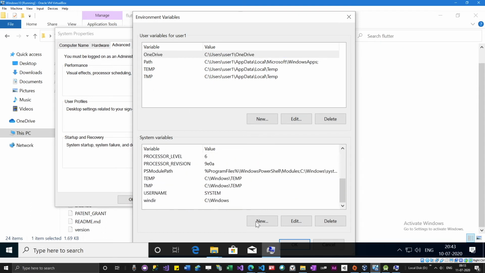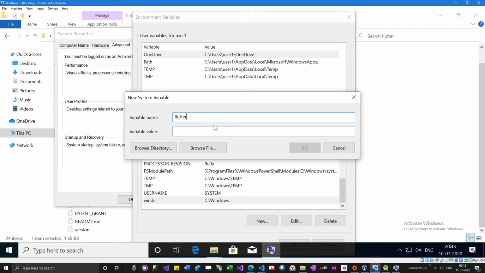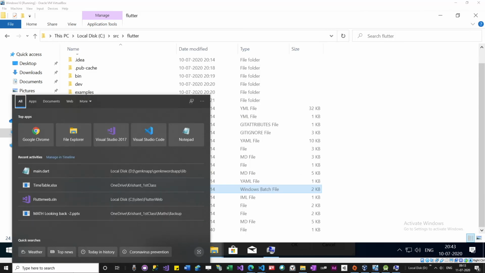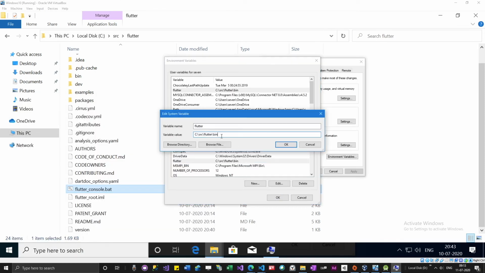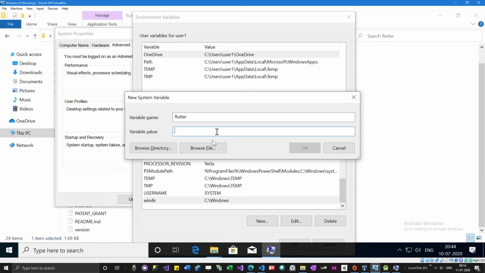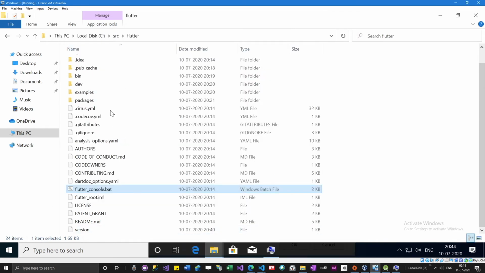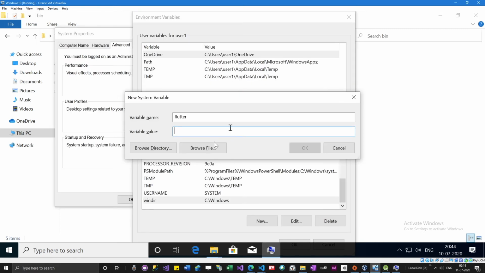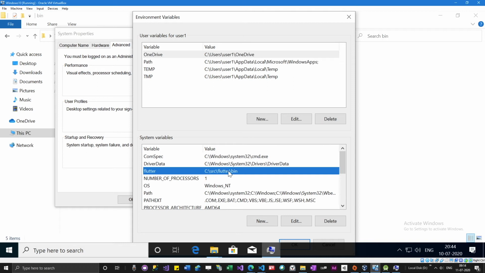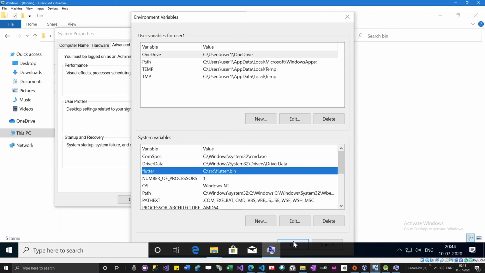So I'll go to system variables, click on new, Flutter, and then the path we have to give. We have to point to the bin folder. So I can just copy it like this. If you are thinking that I am doing some advanced stuff, don't think like that. This is some of the basic stuff which every programmer should be doing when setting up their environment. Even if you don't do it, I don't think it will be a problem. But in order to make Flutter recognizable from every place, we have to do this stuff. Okay, I'm just clicking OK.